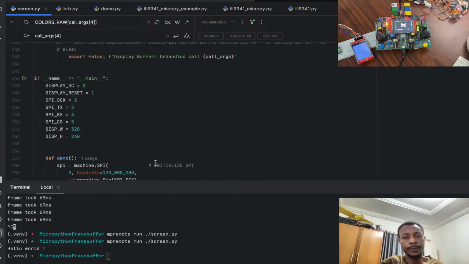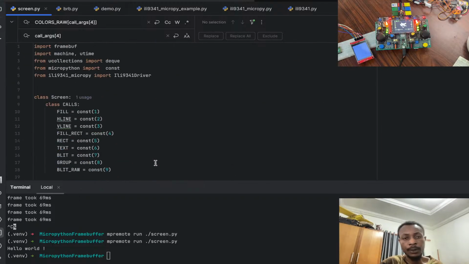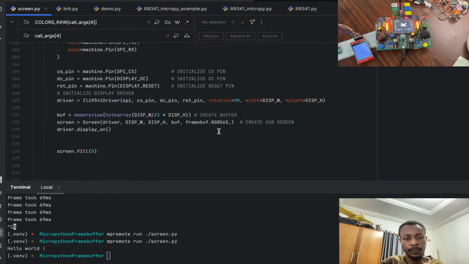Okay, so let's go ahead and see if that works. So we've got our buffer and we've got our screen, and we turn it on. Then we can go ahead and fill.